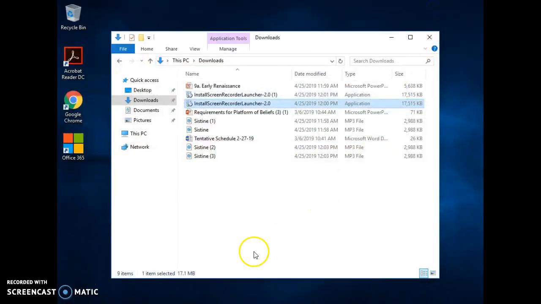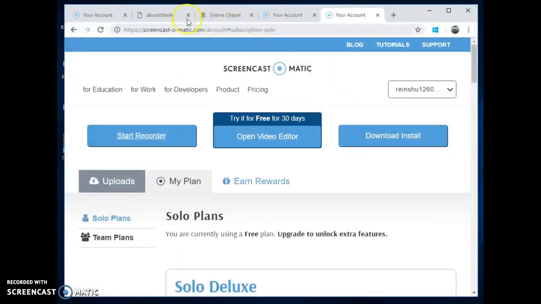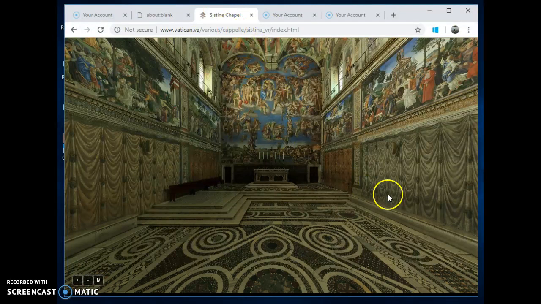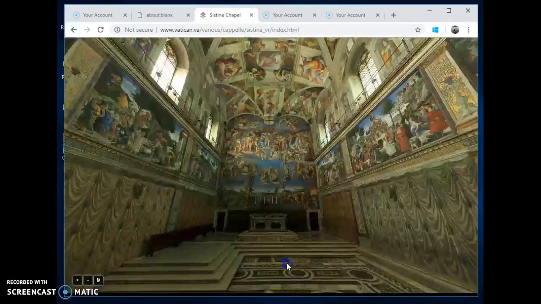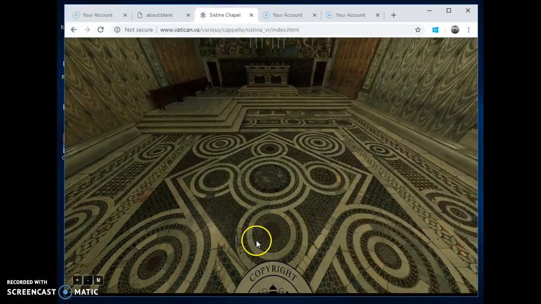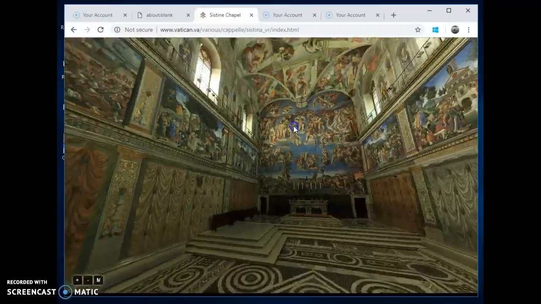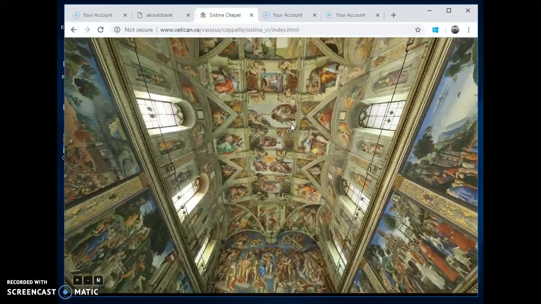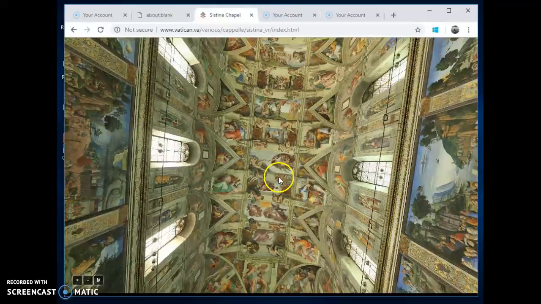Give me a second to switch my screen here. Now you guys are seeing how the magic happens. This is an actual tour of the Sistine Chapel. So you can go through here, and you can notice right away how detailed the mosaics are on the ground. As we go up, we're going to go all the way up, and we're going to zoom in a little bit, or we're going to try, hold on.